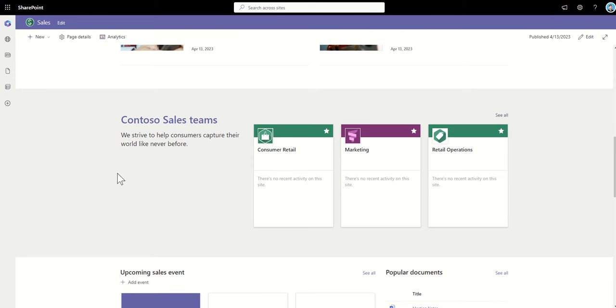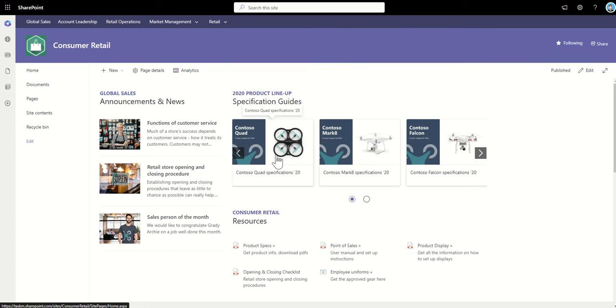So as a sales department, quite often there are sub teams which sit underneath this, which we might want to branch out to individual team sites. Now, quite often you would only see the teams that you have access to. So say, for example, if I was a member of the consumer retail team, I could click through to this and I could see my team site here.